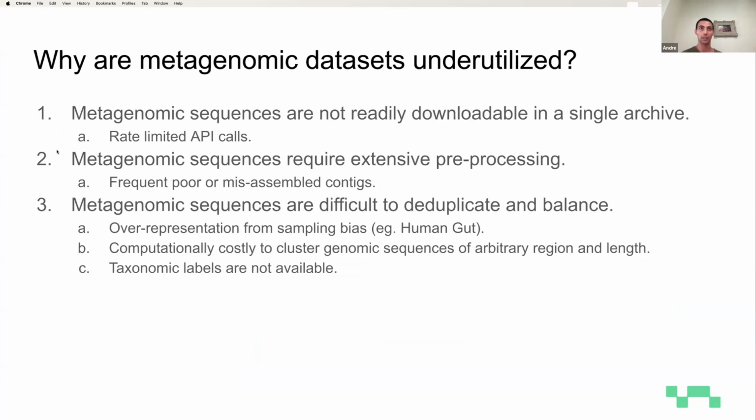Why are these datasets underutilized? The first is simply that they're hard to access. Right now, you'd have to go to JGI, for example, and get their data through API calls, which can be very slow and sometimes not work. They also require extensive pre-processing. Because it's so unstructured, you can frequently have misassembled contigs or poor quality contigs, depending on the sequencing technology used and assembly method used. And finally, they're difficult to deduplicate and balance.